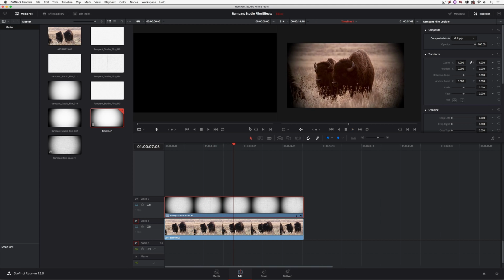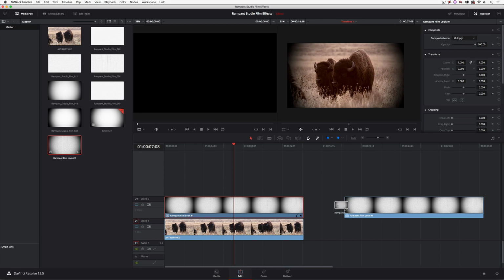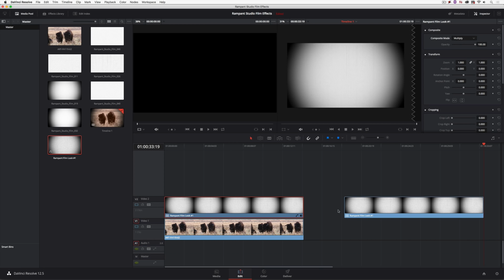Okay, now I did talk about how we wanted to stay nice and organized in what we named our compound clips. Now why is that? Well, this is one film look. I did call it film look number 1. And depending on what we're doing in our timeline, we can easily grab this compound clip from the media pool and simply grab it and drag it and drop it down and use it wherever we want to. So you see where I'm going with this.